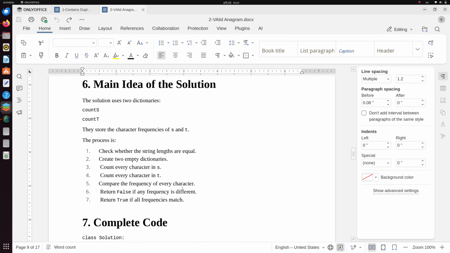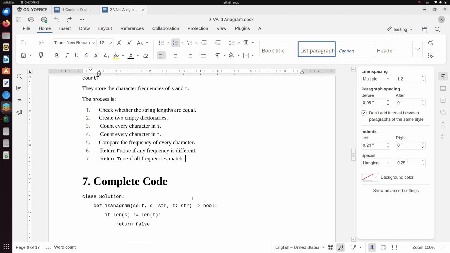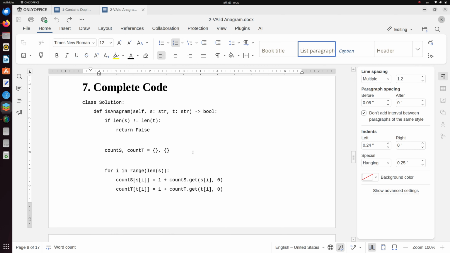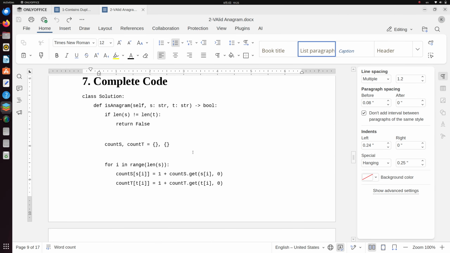Now we will see the code. The code uses two dictionaries, count s and count t. It counts all the characters in s and it counts all the characters in t. They store the character frequencies of s and t. The process is: check whether the string lengths are equal, create two empty dictionaries, count every character in s, count every character in t, compare the frequencies of every character, return false if a frequency is different, return true if all the frequencies match. So this is what the algorithm is. Now we will see the complete code and then we'll type it in the real code.